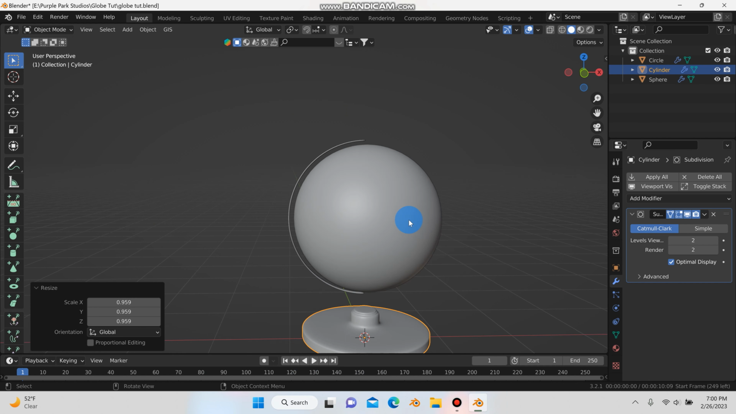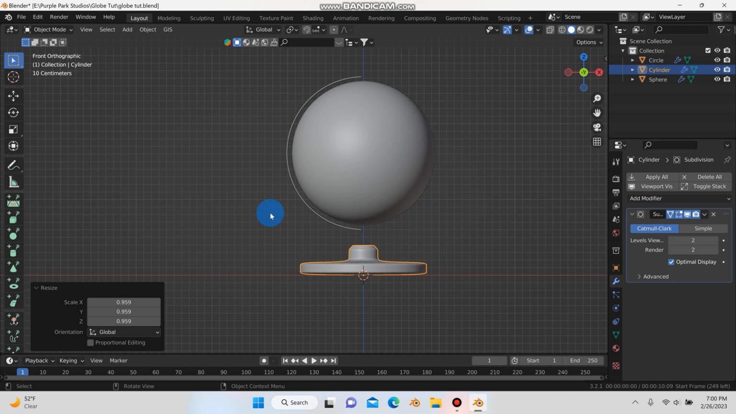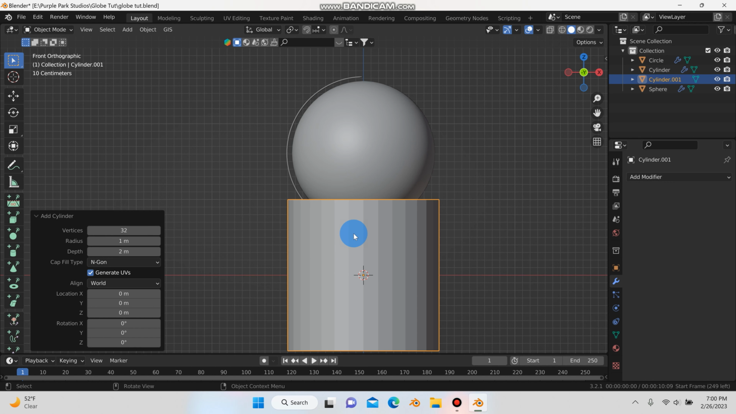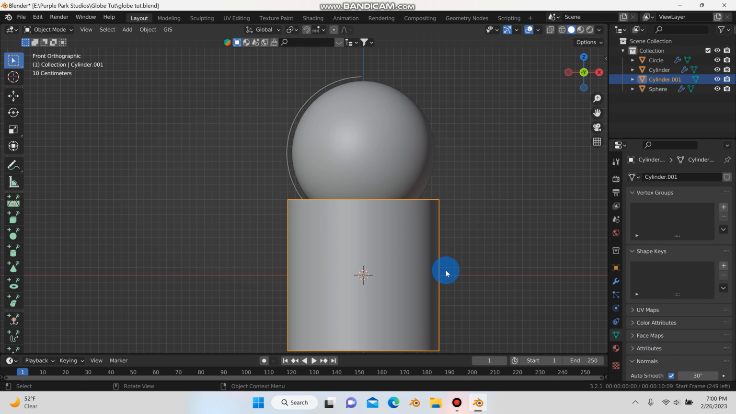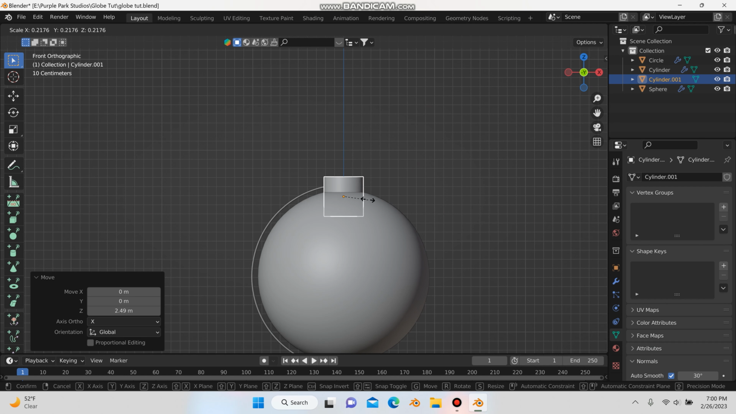Okay, so what we're going to do is we'll hit 1 for front mode, we'll hit Shift A, and we're going to add in a cylinder. So we'll do the same process, right click and shade smooth, and go ahead and auto smooth that there to fix the normals. I'm going to hit G and Z, and I'm going to move it up here, and then I'm just going to scale it way down like this.